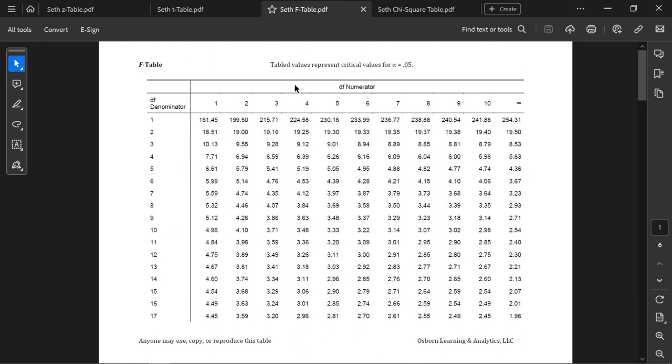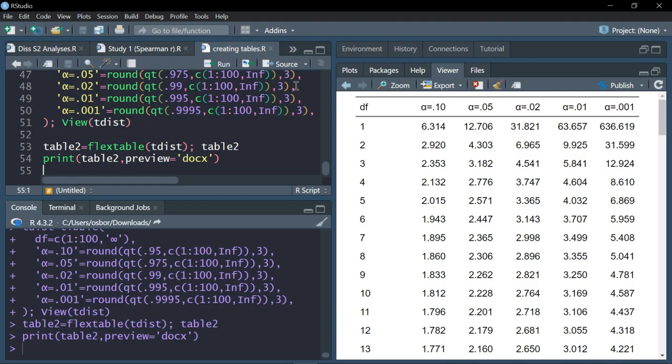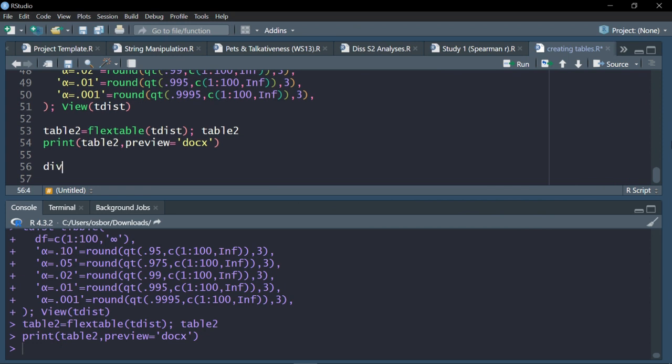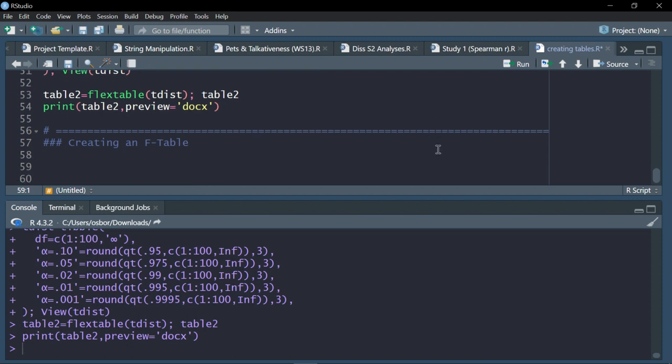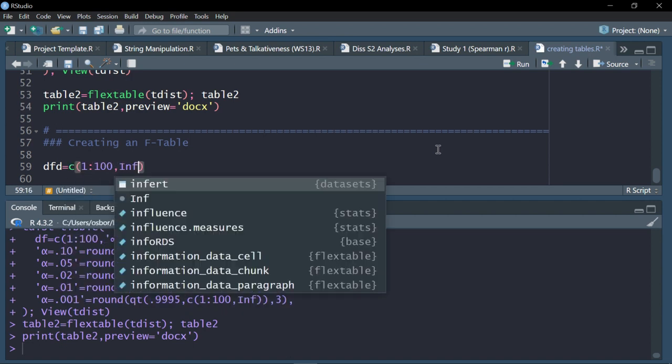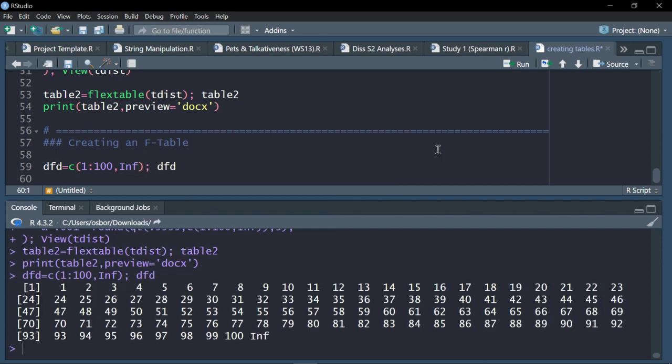So let's create this distribution. Well, let's create this table. Where's R? Here is R. Let's get rid of this. Creating an F table. Okay, so for this one, I am going to create a vector called DFD, degrees of freedom in the denominator. These go from 1 to 100. It also includes infinity. Let's see what that looks like. There we go. We're gonna need those here in a minute.